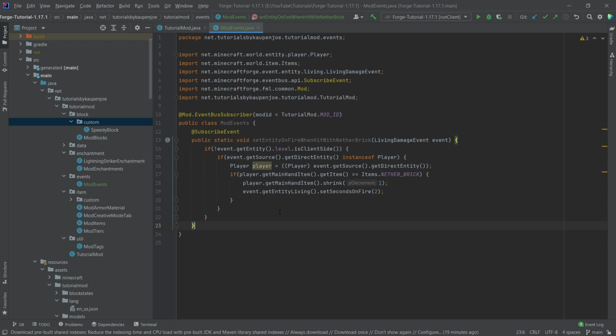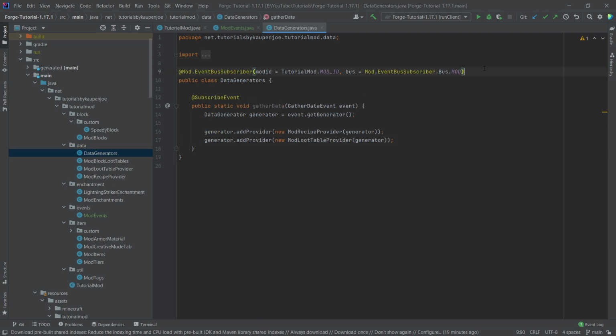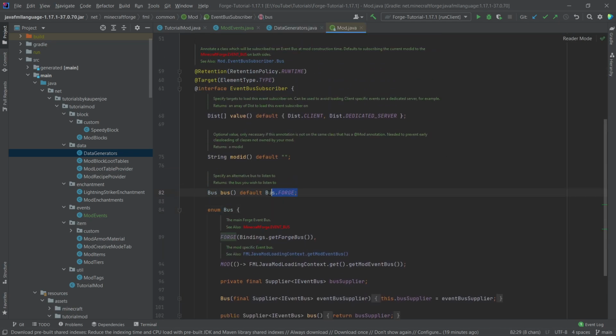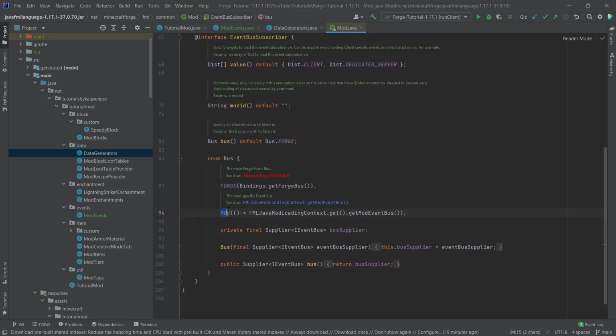And also something to keep in mind, we actually have seen events before in our data generators. Look at this one. We have actually used the GatherDataEvent already here. Now, what is very important or interesting here is that you can see this has a bus equals to the MOD bus here. What does that mean? Well, in general, if I just go into here, you can see that there's the Bus.FORGE and there's also the MOD bus. Now, just to give the broadest overview possible, there are some events which are fired by Forge and some events which are fired by mod. That's pretty much all that you need to know for the time being.